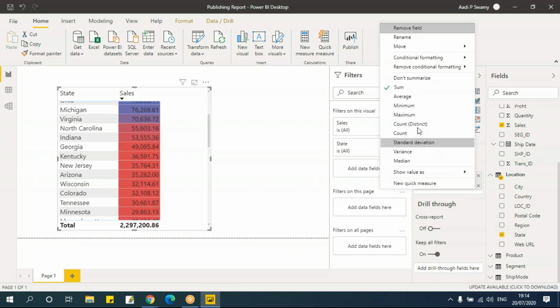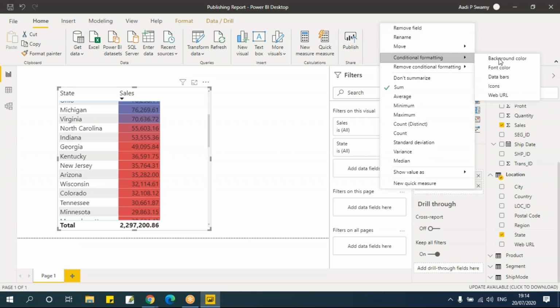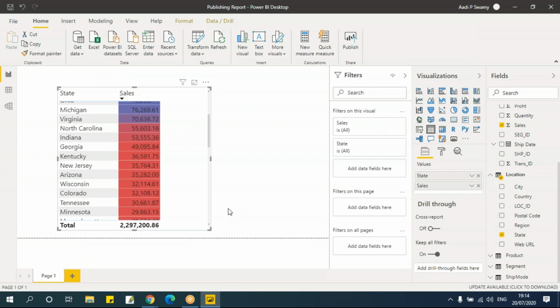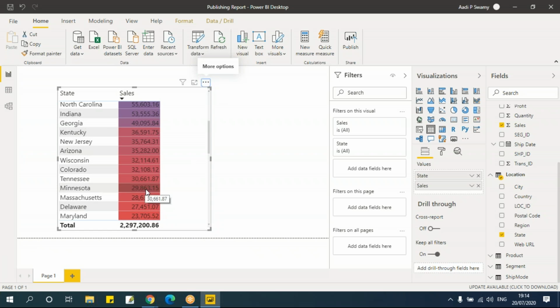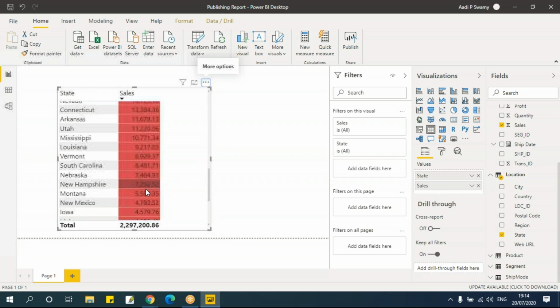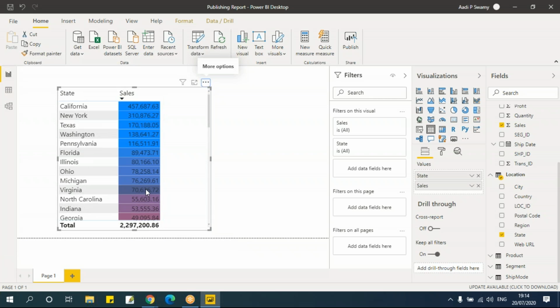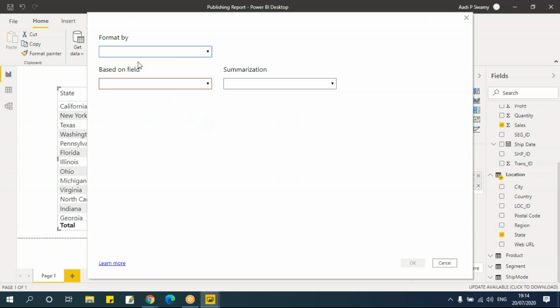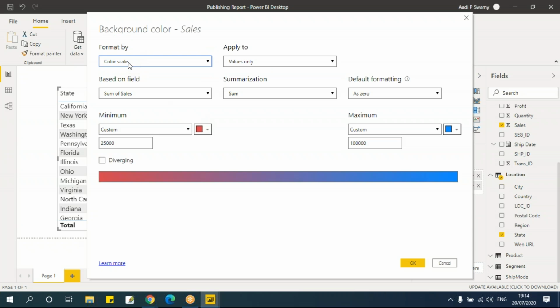Let's go and change this. Say background color. Let me make it as 25,000 now. Say OK. So I can see that the color got a little more shaded here. Up to 25,000 it will be shaded, and after that it will be dark color like this. This is for the background color with the color scale.